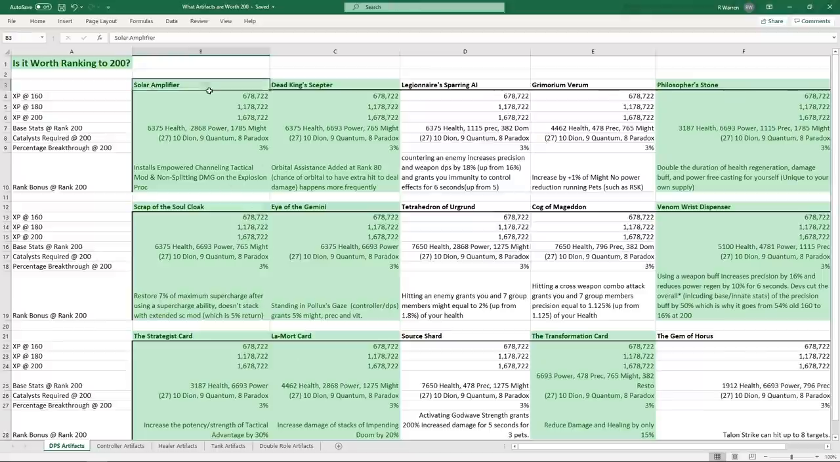So Soul Amplifier, if you're DPS, this is going to be a staple of pretty much nearly every single DPS power set for Might. You've got the Empower Channeling mod. It also doesn't split damage. The final Exposure proc doesn't split damage at 200. That's why it's so powerful for range AoE. So Soul Amplifier is going to be an absolute must if you're Might DPS.